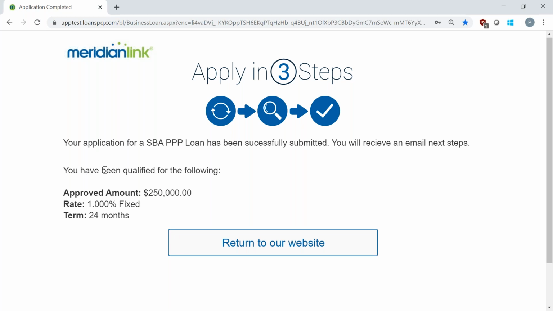So right here, this has been qualified or pre-qualified for a $250,000 loan. The rate, as of the last time I checked, is 1% fixed, 24-month loan. Okay. That's step 1 of the process. A very simple, easy to market PPP application form.